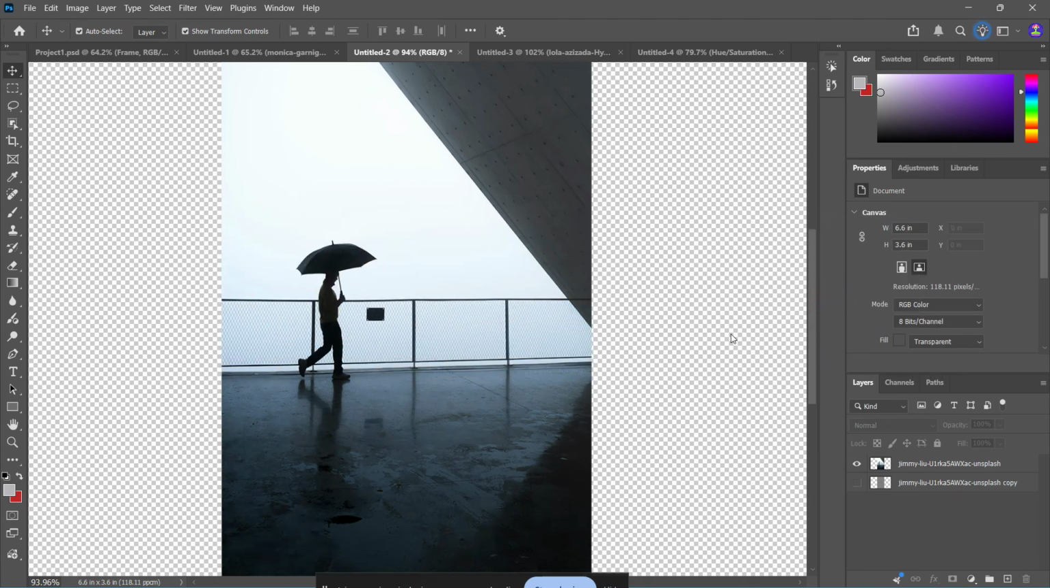Let's jump right in. First, open Photoshop and load your main background image. This is the base image that you want to enhance, so make sure it is already open on your canvas before you add anything else.